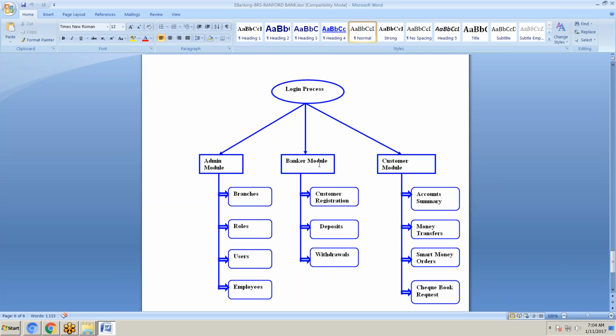Right, so currently I am working with the admin module. We will discuss only the admin module. In this admin module we have some different modules: branches, roles, users, employees. So we will discuss only the admin module.